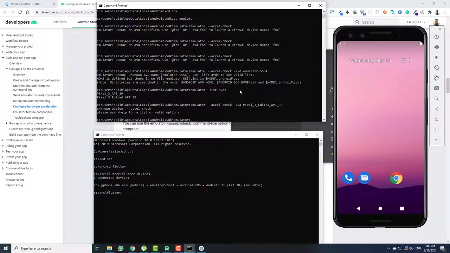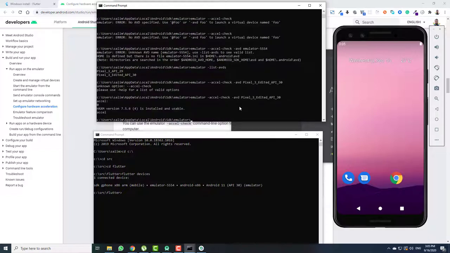And okay, I made another mistake. It's one dash here. And voila, I get this message that shows that my accelerator is running. I'm using what is called the HAXM version 7.5.6, is installed and usable.